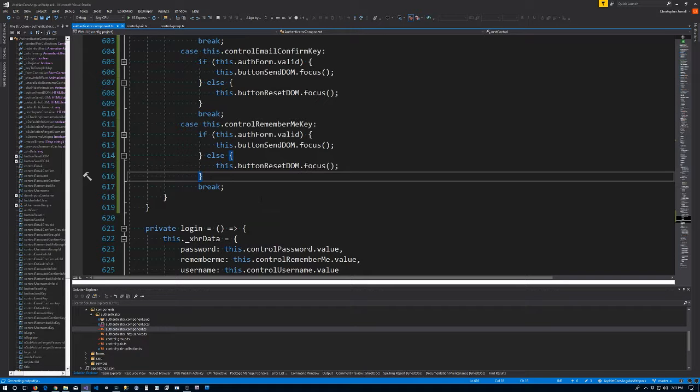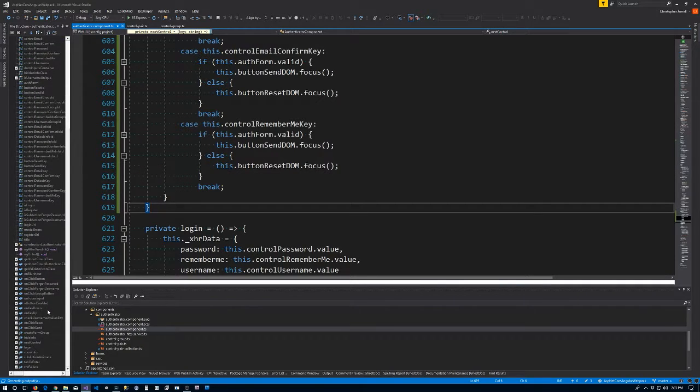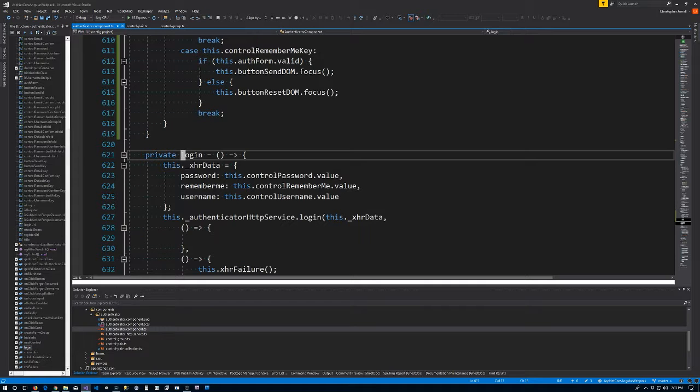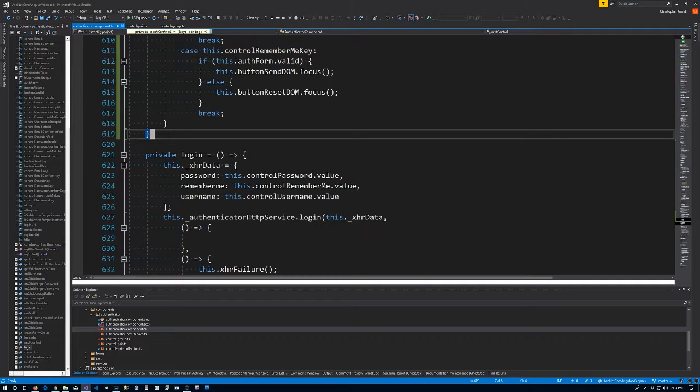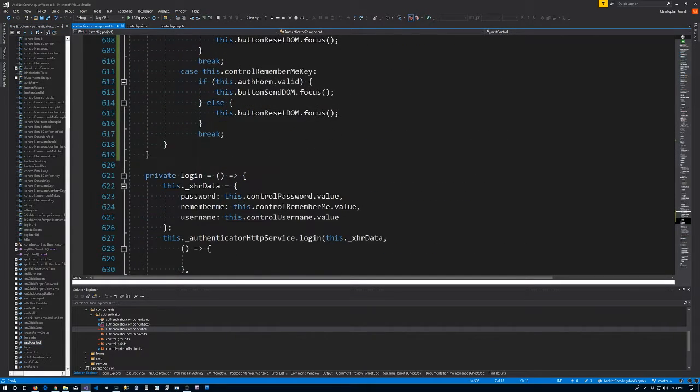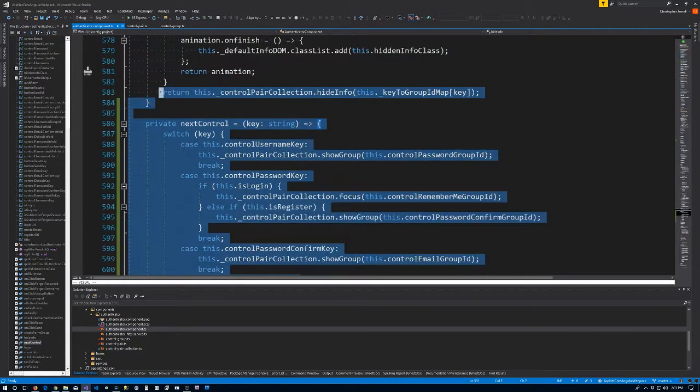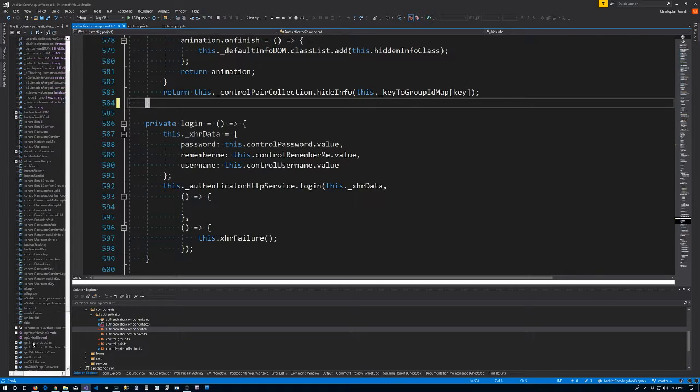Of course, we are not always just going to go in one direction. So we need a previous control method as well. So let's go down and make that. It's not where I want to be. I kind of want things to be in alphabetical order to make it easier to find, and that should come after login.